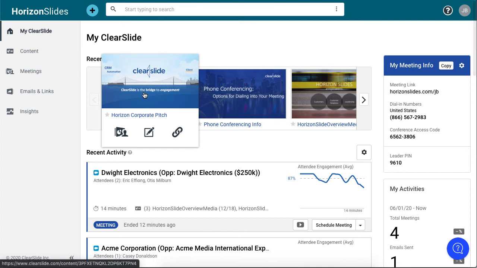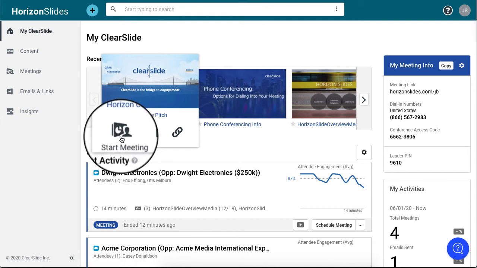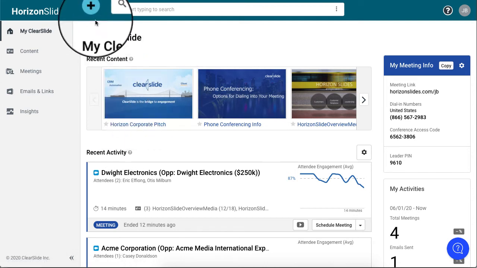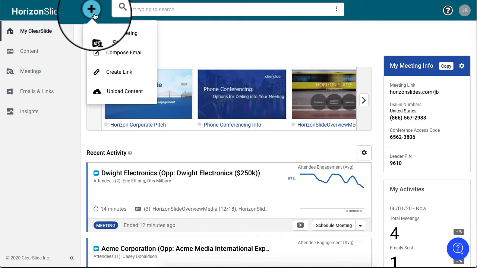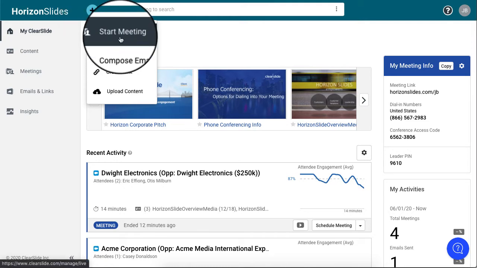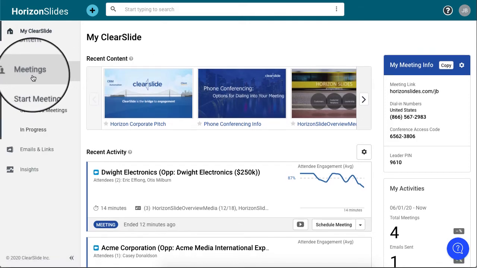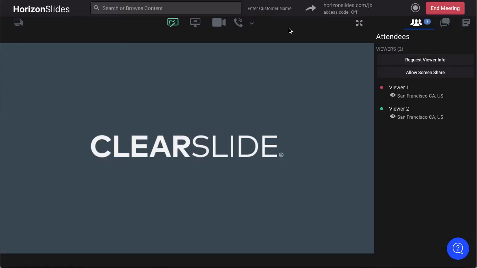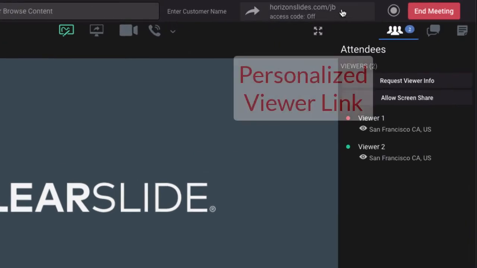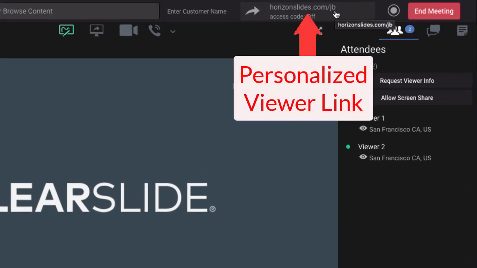Hover over a recently used piece of content and click the Start Meeting icon. Hover over the Quick Start plus sign button and click Start Meeting, or expand the Meetings menu on the left and click Start Meeting. Not sure where to direct your viewers? Provide viewers with your personalized viewer link and watch as they join your meeting.